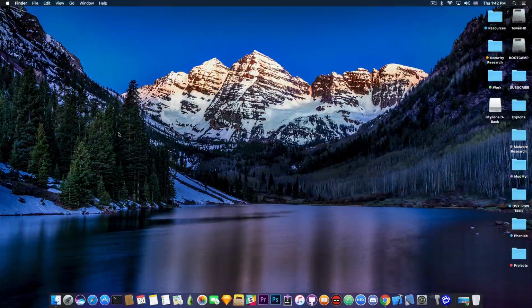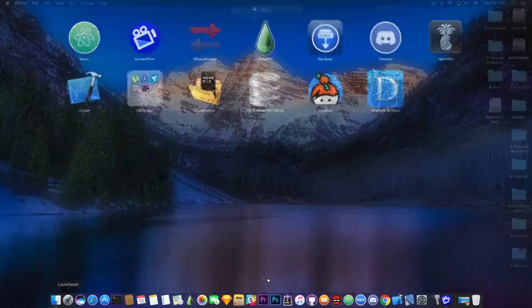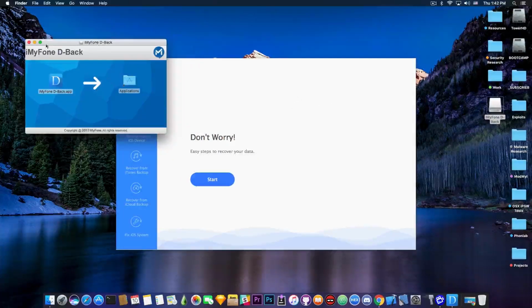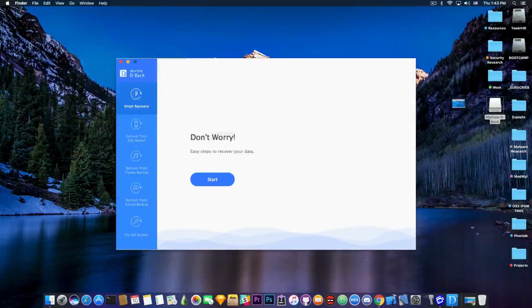Okay, so let's test this application out. I'm going to navigate in here. I have installed it by taking it from this iMyFone dback DMG file that you download. You can see it's pretty simple to install. Just drag it and drop it into the applications folder. It doesn't require any complex installation. And I'm going to tell you something.